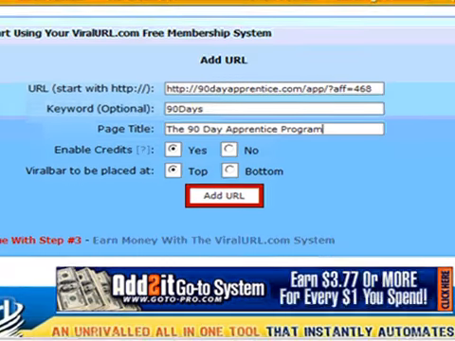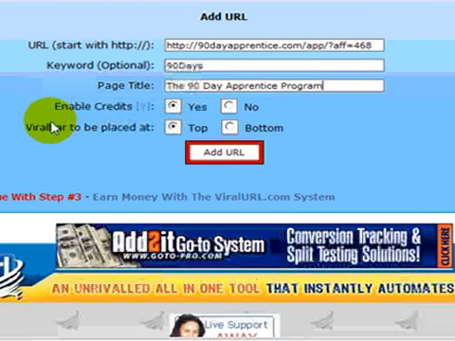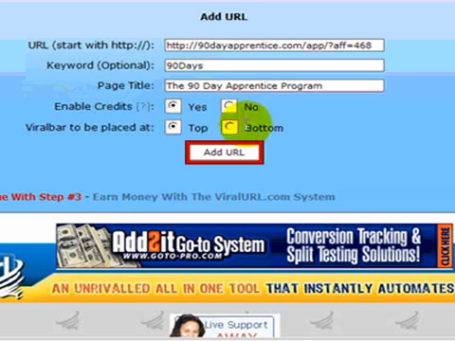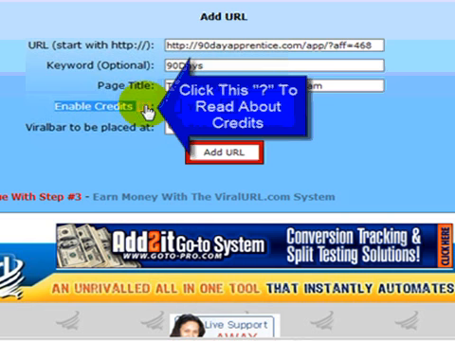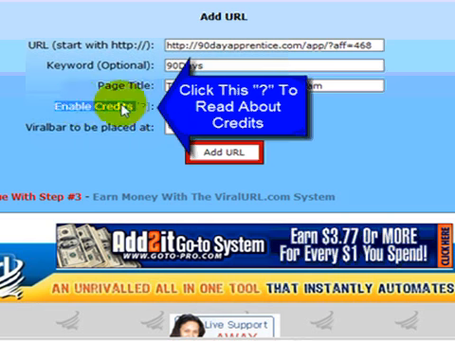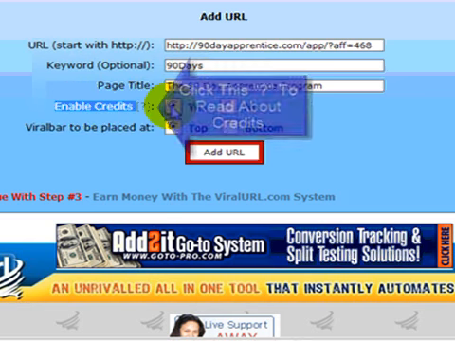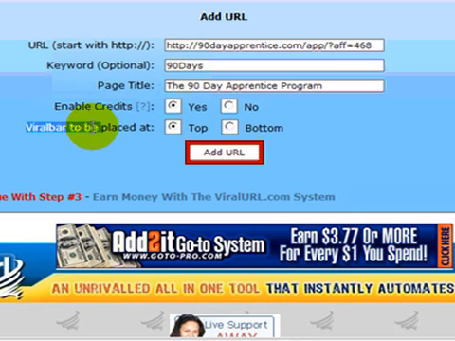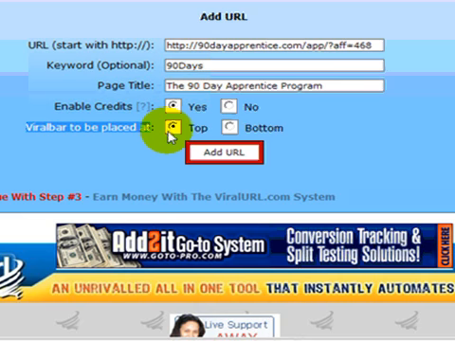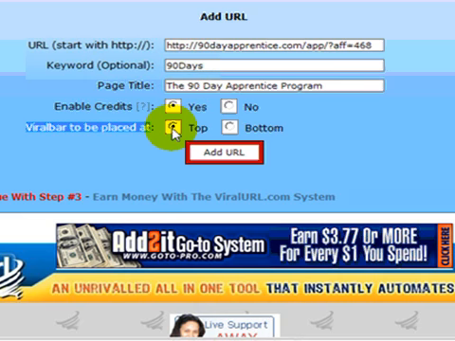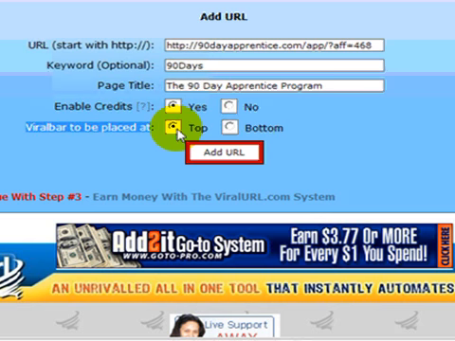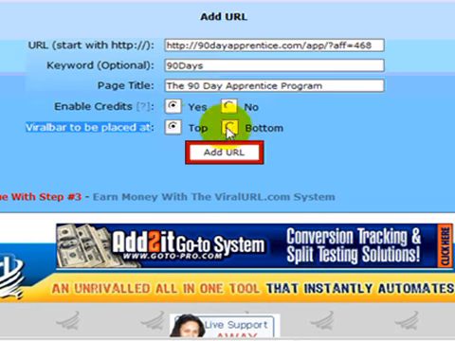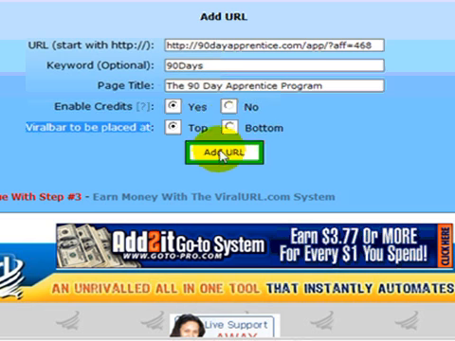Okay, let me just move this down slightly so you can see better. Next we have a couple of options that you have to choose. First is enable credits. Now I suggest that when you go to the Viral URL website you read about this, but I would suggest that you click yes. And viral bar to be placed top or bottom. Viral bar is a very unobtrusive little ad that gets placed either at the top or the bottom of the page where your visitor goes to. And obviously it's completely your preference, I tend to choose top.